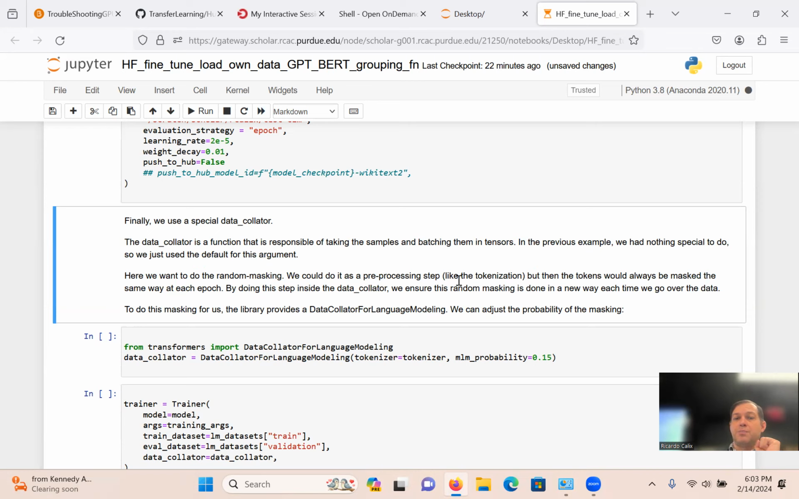So here we want to do random masking. We could do it as a pre-processing step, like the tokenization, but then the tokens would always be masked the same way at each epoch. By doing this step inside the data collator, we ensure this random masking is done a new way each time we go over the data. So you can see, whenever they want to do something inside the training process, they've created these things called data collators, which I remember when I read the RLHF code, there is one of those in there, right? So you'll need to pay attention to that. Yeah, please go ahead.